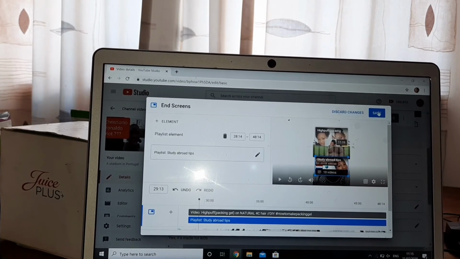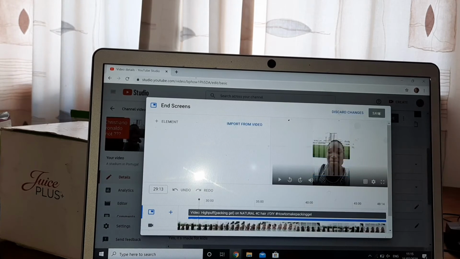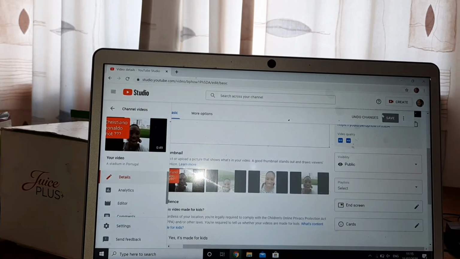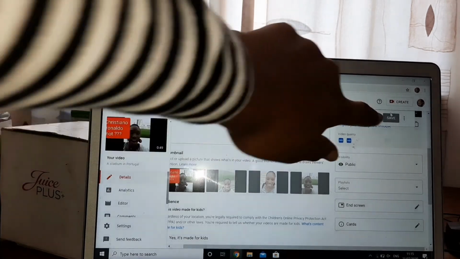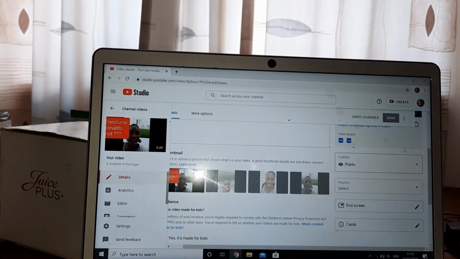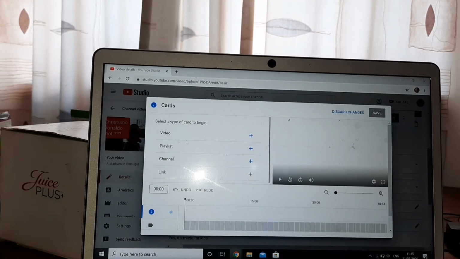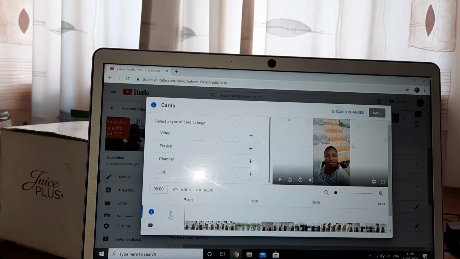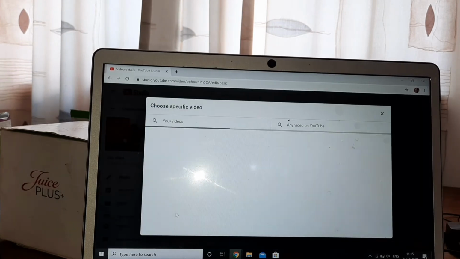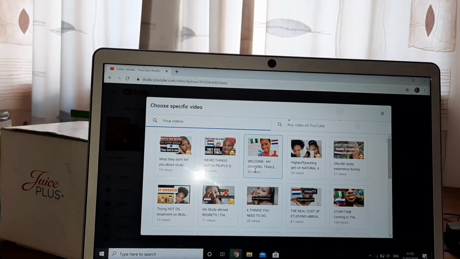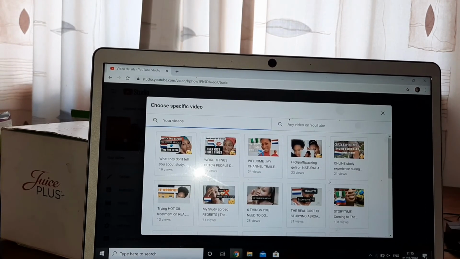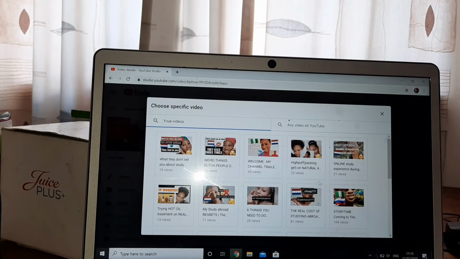And then you save. This is where I clicked save. So it's saved now. And then the cards, I add the card. You can add as many cards as you want, maximum of 4 I think, but you can just keep adding until it says you cannot add anymore. But I usually just add 1 because I don't want to overwhelm my viewers.